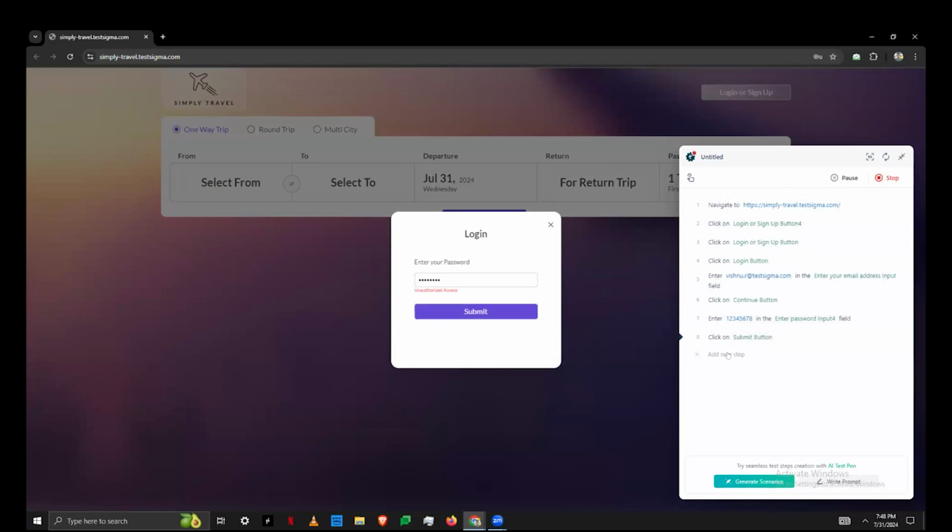You also have the capability to add steps manually as well. Of course, you cannot perform every action, so for certain actions you might need to type them out and add them manually. You have the option to do that as well. You can simply type out the keyword and choose the specific action that you need.